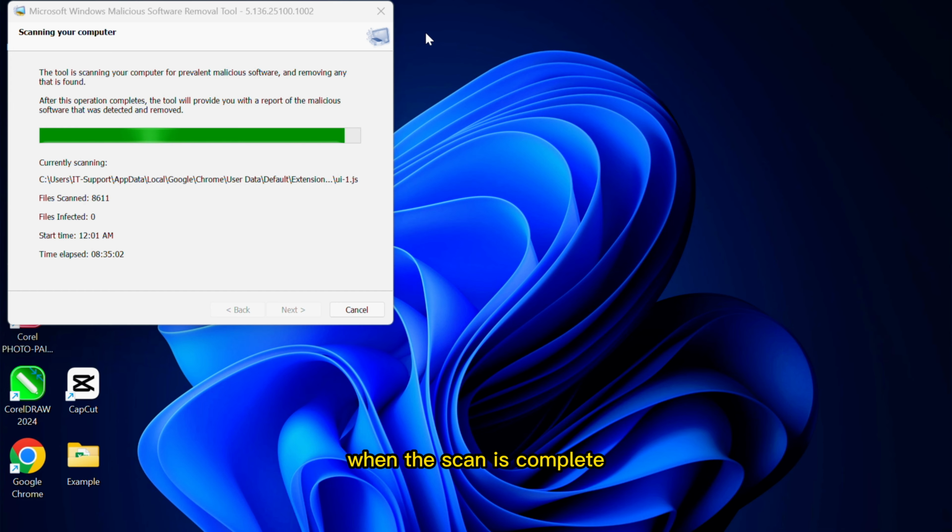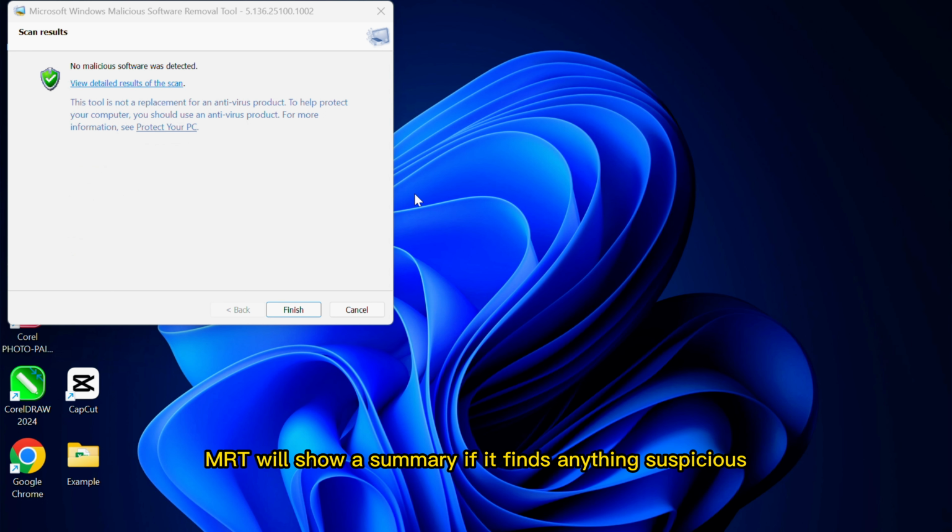When the scan is complete, MRT will show a summary. If it finds anything suspicious, click Finish to remove those threats instantly. Then restart your PC to finalize the cleanup.